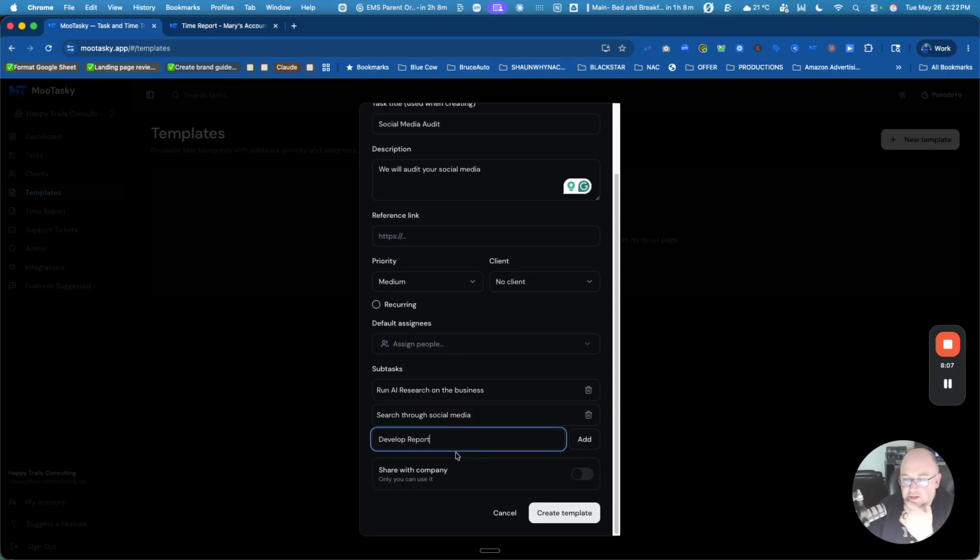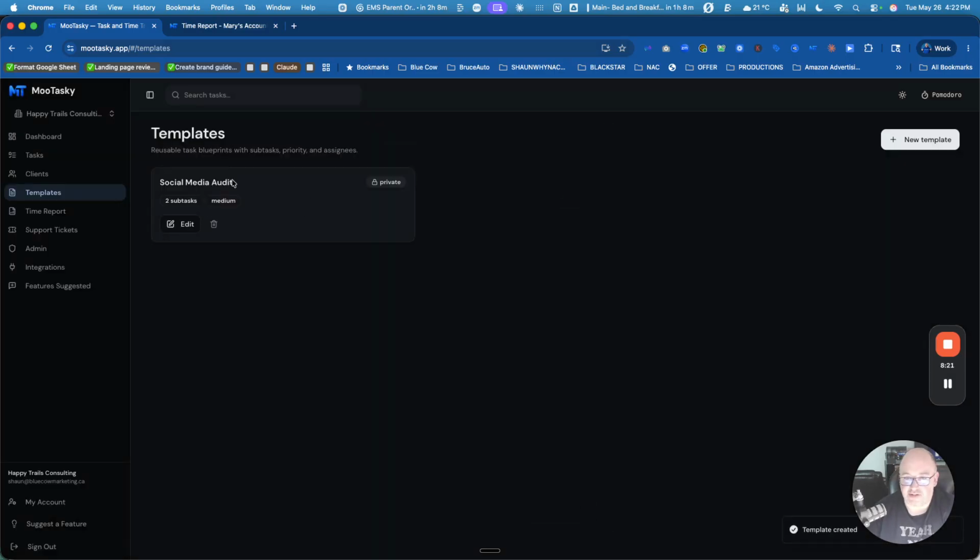You need the option to share this with the company or only you, so every team member can build their own templates, or you can share it with other people on the team. And then we're going to go in here and say no client, because we're going to load it whenever we want, and we're going to create that task. So now it's in here.